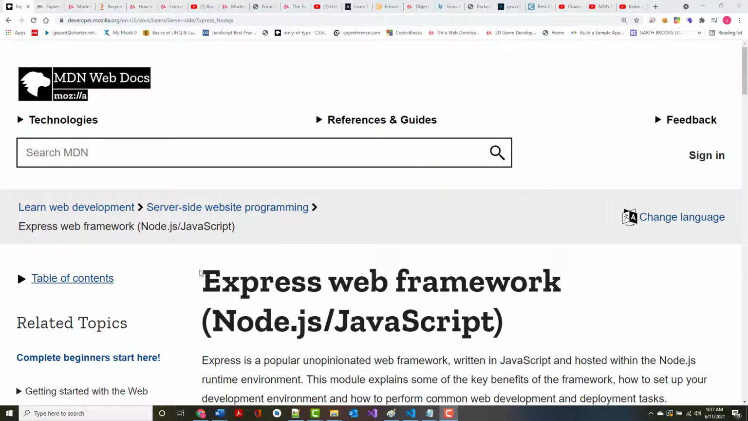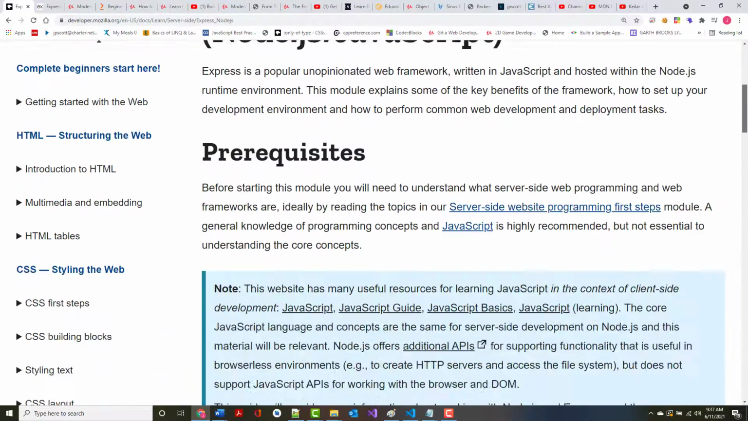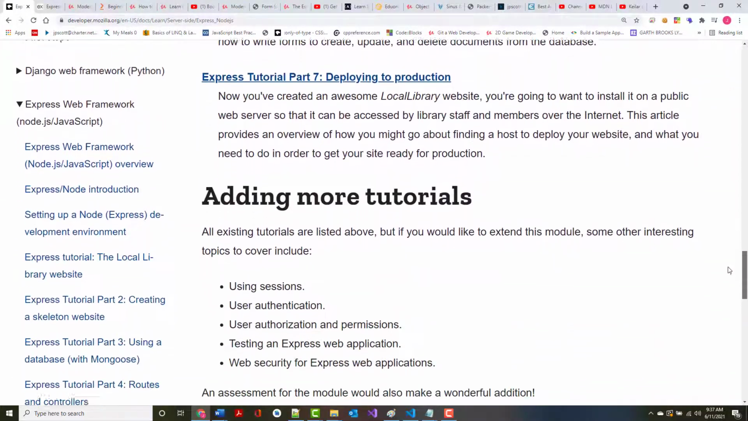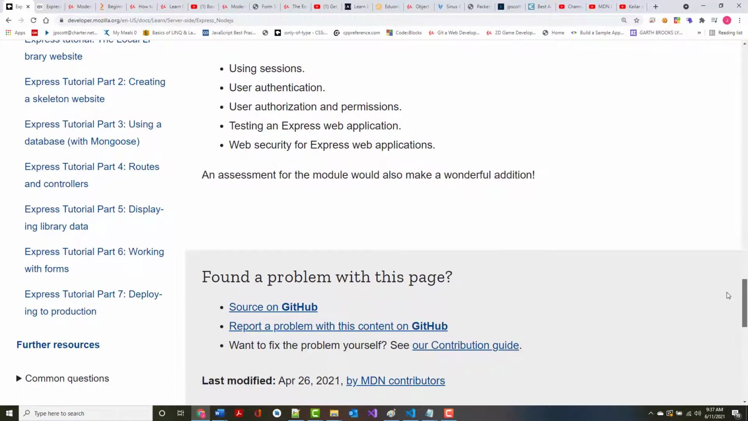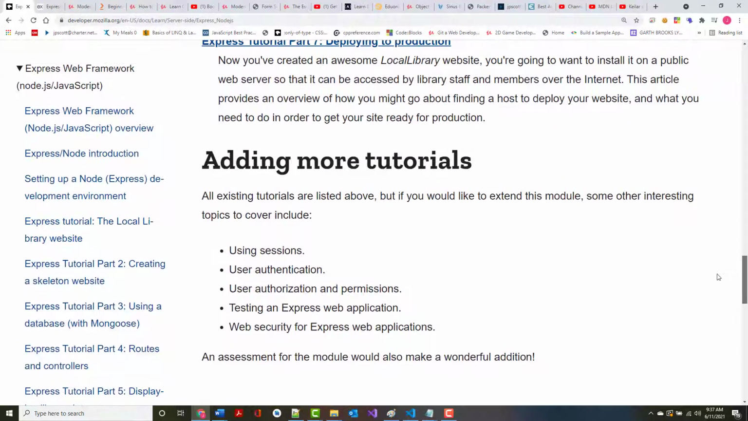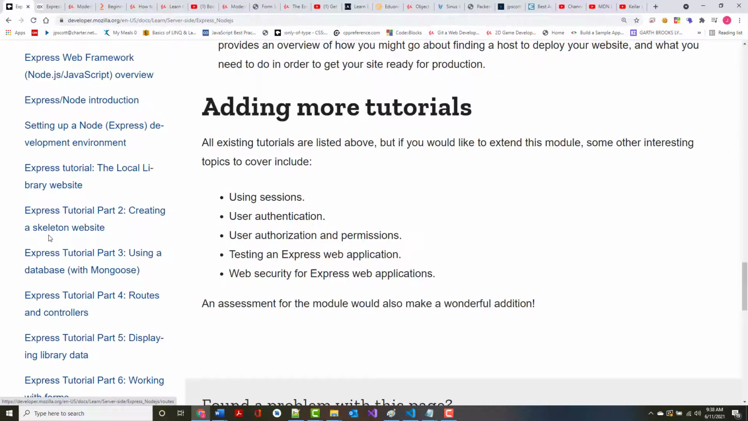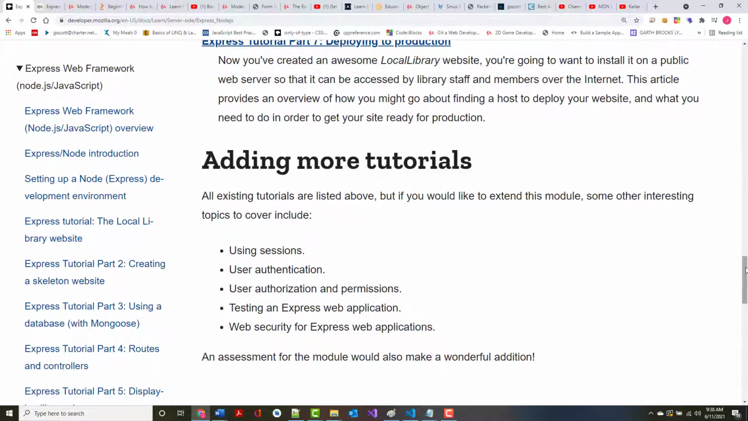Web Development series. I'm in server-side website programming, and we're now starting to get into talking about the Express Web Framework, Node.js, and JavaScript. So if you look, I'm basically coming down to the end here. All right, we've got this overview, then we'll have an introduction, then setting up the environment, and then there'll be a 7-part tutorial. All right, so let's get into it.